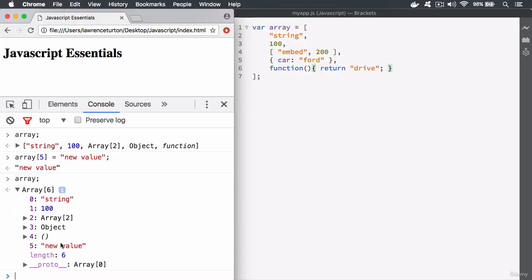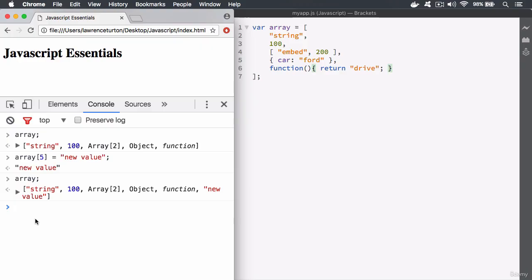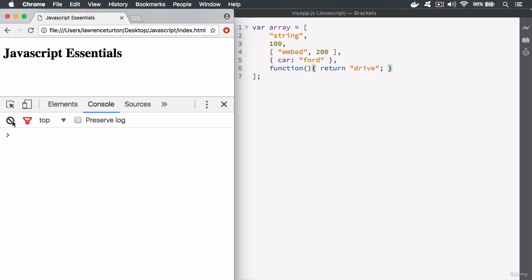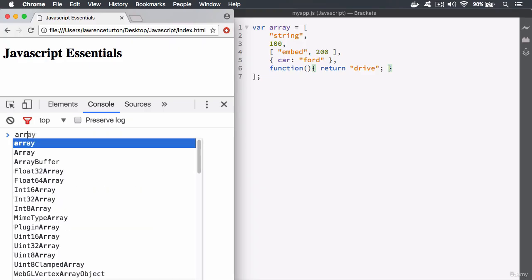And the way you actually pull out this property is you say array.length. And when you say array.length, it returns the length of the array, how many elements are stored within this object. So how are we actually supposed to modify an array?